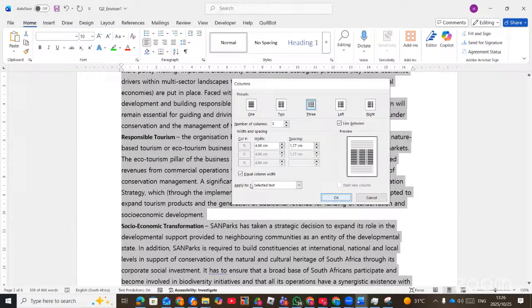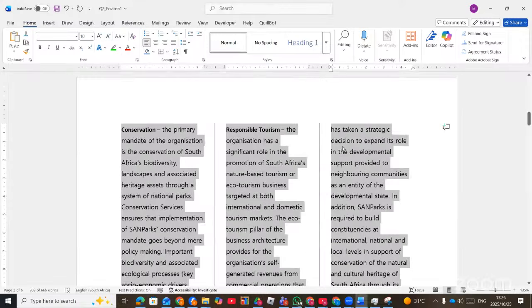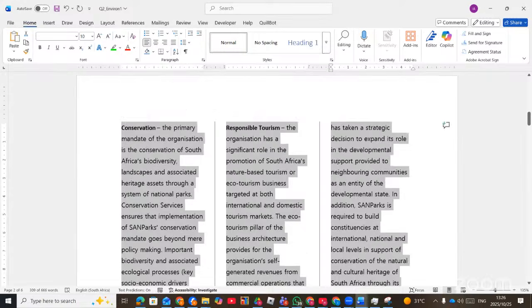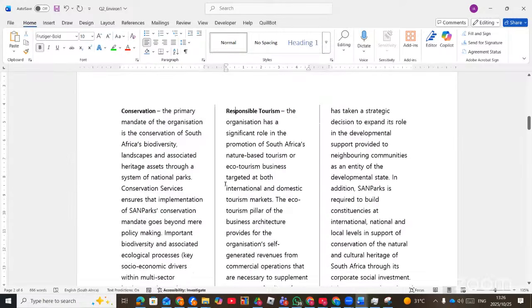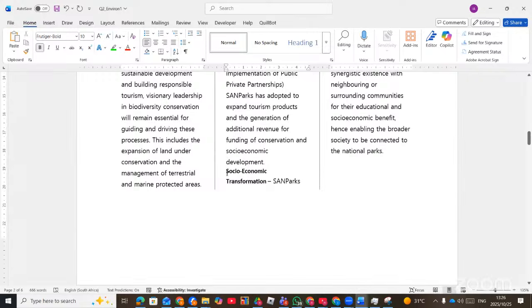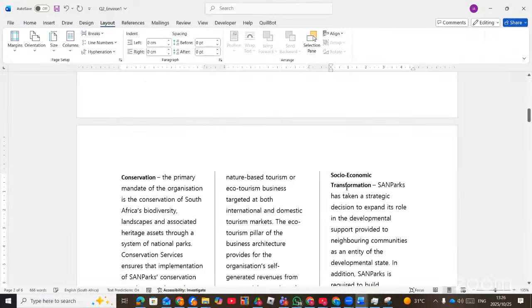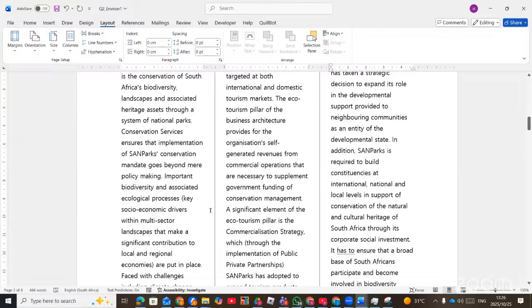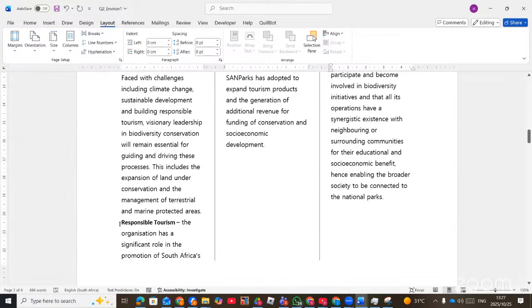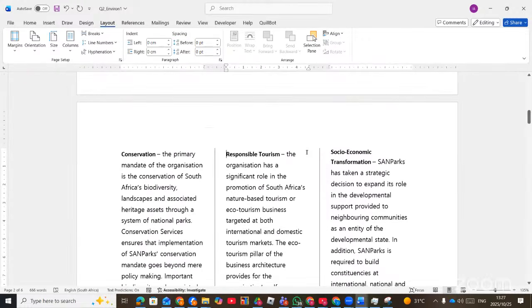Then OK. Now you want each of them to be on top. This is on top. That one is on top. But the 3rd one, this one must be on top of column 3. So you click before it. Then you go to layout, breaks, and then you choose column so that to move it to the next column. This one is also not there. You go there, layout, breaks, and then column so that each of them will be on top of each column, as you can see over here.